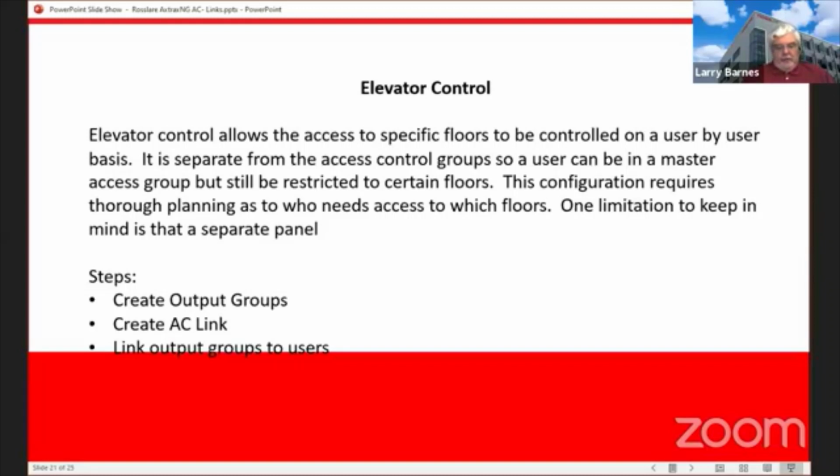Elevator control, I'm not going to get real deep into it, but it too makes use of AC links and output groups to control the access to specific floors. So your access group controls which readers your card is good on. So if you don't want somebody using an elevator, then you leave the reader in that elevator off of their access group. And once they're in the elevator and they've swiped their card, the output group is where it determines what floors get enabled for them to go to. So it is separate from the access group in that it actually controls which floors. The access group just controls whether they have access to the reader in the elevator at all.